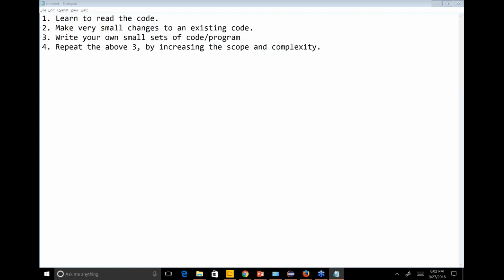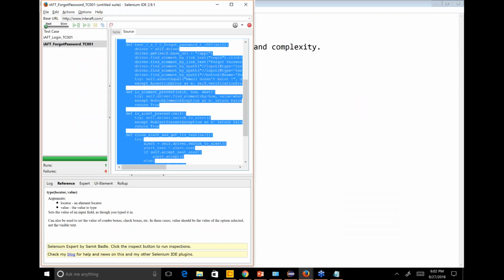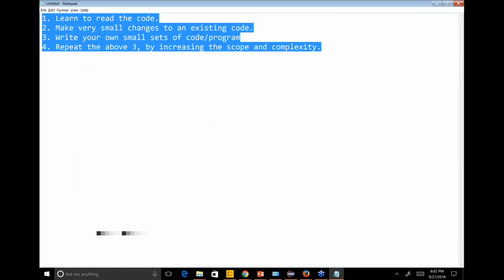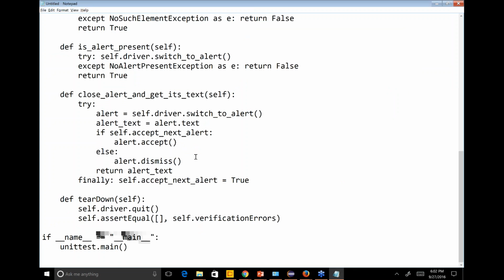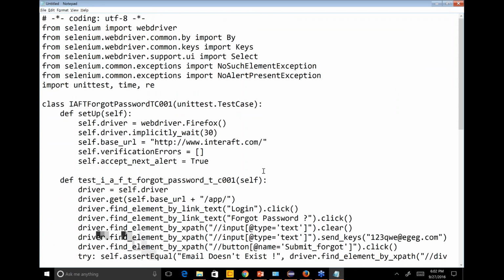Oops, is that code from the IDE? Control C, Control V. Looking at this code, team, it is very complex. This is what Selenium IDE gave. Now we will go and write our own code.